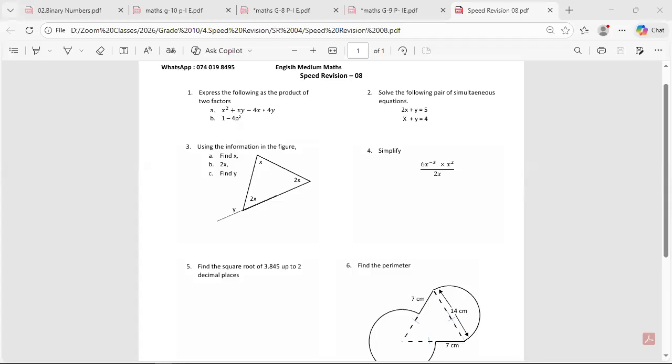Good evening. Here now you have speed revision session 8, and there are six questions under that, with different parts. What you have to do is answer all the questions. No need to write down the question, I will upload this to the group, so then you can take out the printout and paste it under your speed revision 8. Just provide the answers.